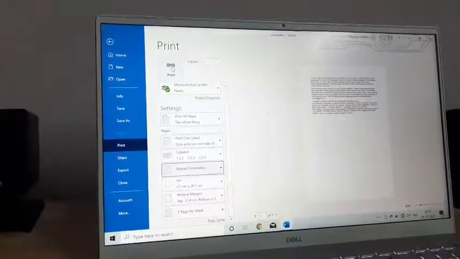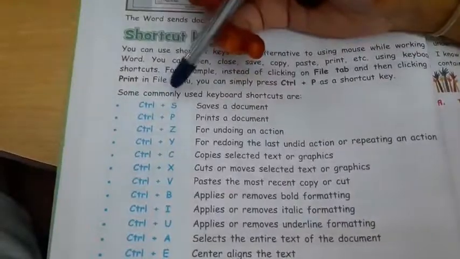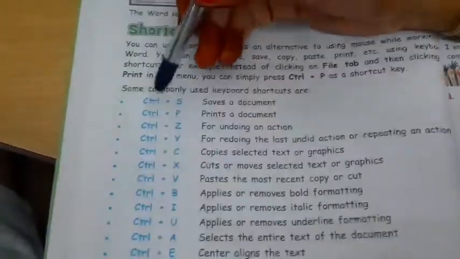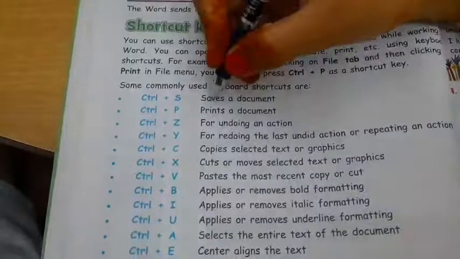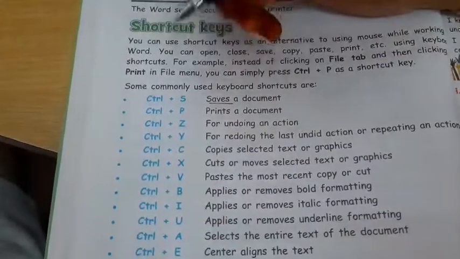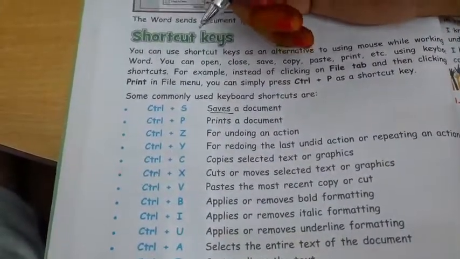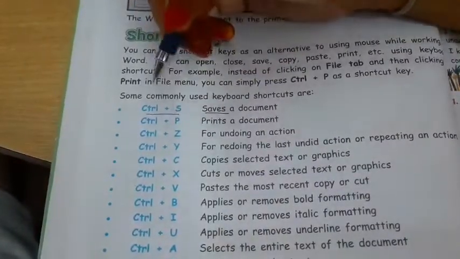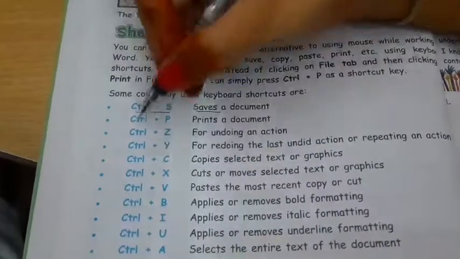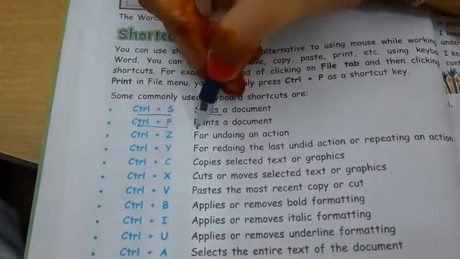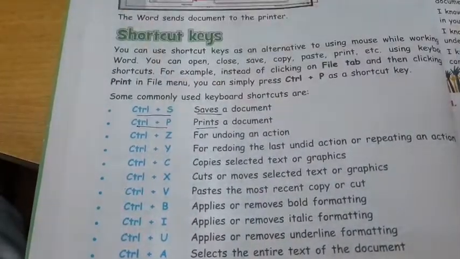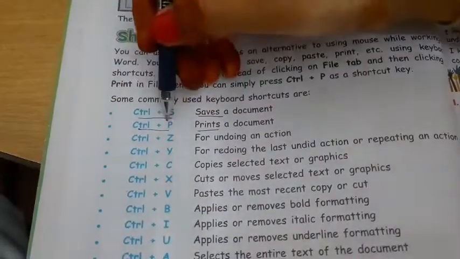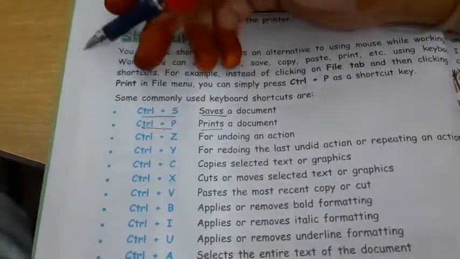So that's it. The last topic of this chapter you have to learn by yourself, that is shortcut keys. Now whatever I have explained to you, there are shortcut keys from the keyboard which you can use. Suppose you want to save the document, instead of going to the File tab and clicking on Save, you can just press Control plus S from the keyboard. Control plus P is for printing. This print option will appear if you press Ctrl P on your computer.